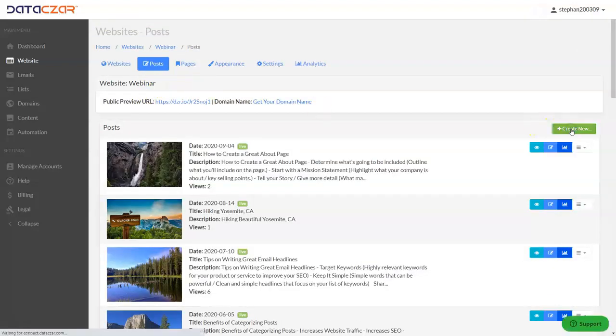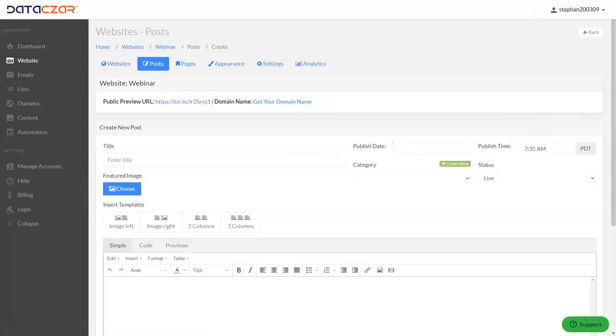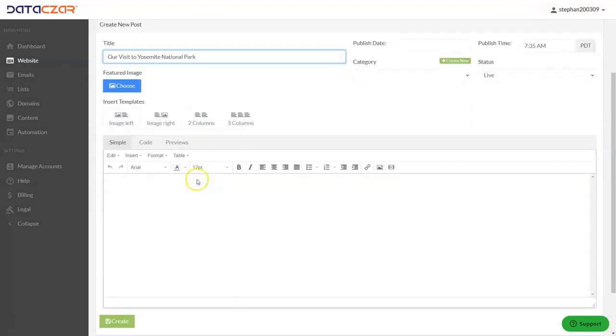We're going to click Create New. We're going to go ahead and keep this moving here. So let's go ahead and get our title. Our title, I'm just going to paste it in. Our visit to Yosemite National Park.